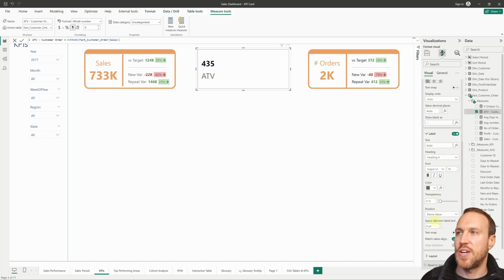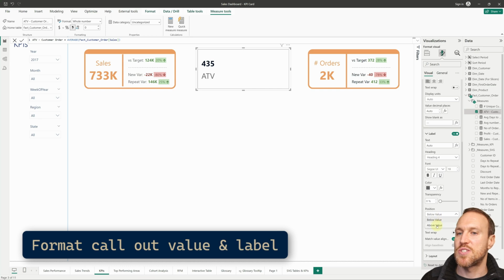Also, while you're under label, you can put it below if you wanted to, but I prefer it to be at the top. So I've got above.